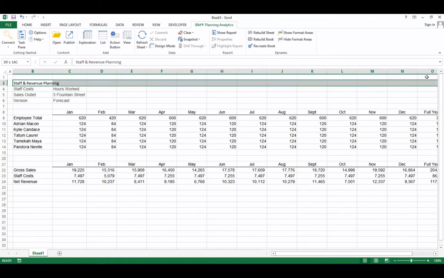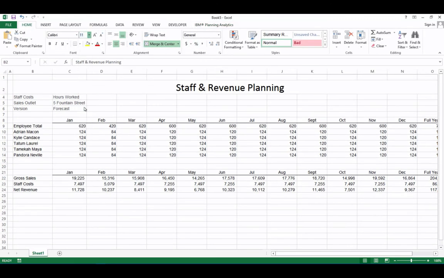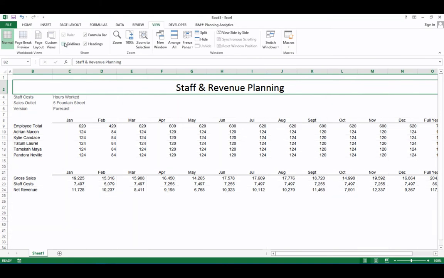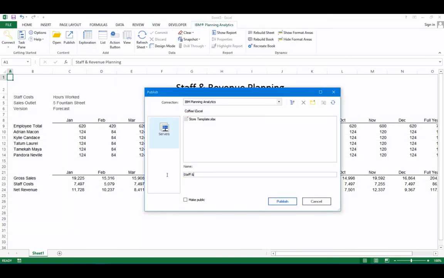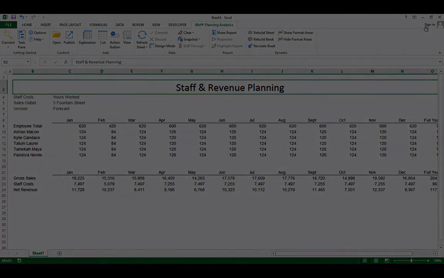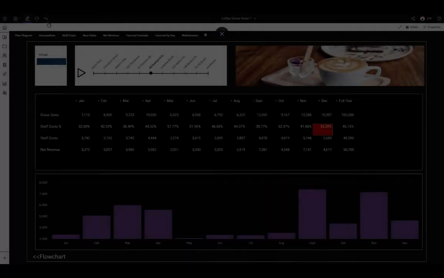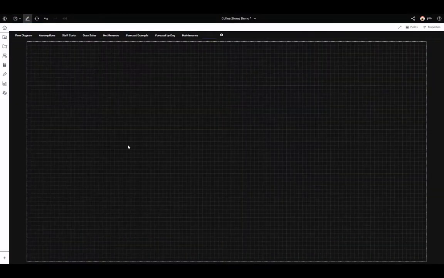I'll add a title, remove grid lines, and publish for wider consumption. So, I was able to use my authoring skills in Excel and share the content either directly in Excel with other users that have access or within Workspace. Let's go back to Workspace.